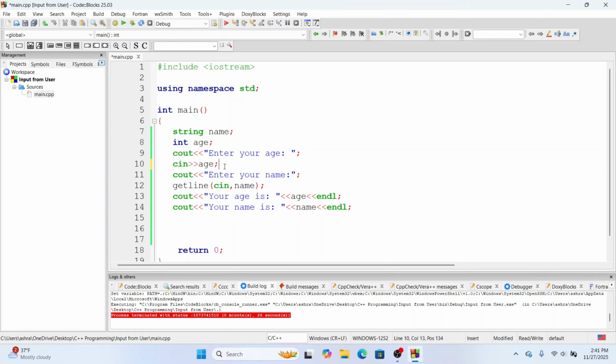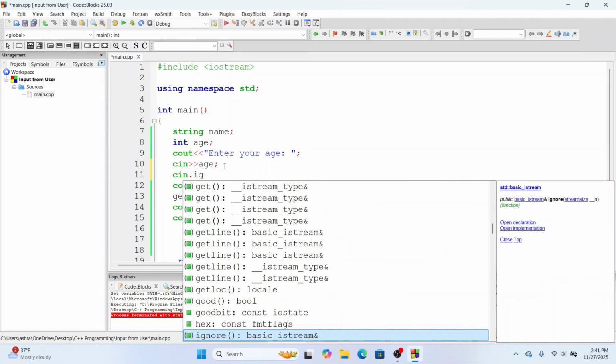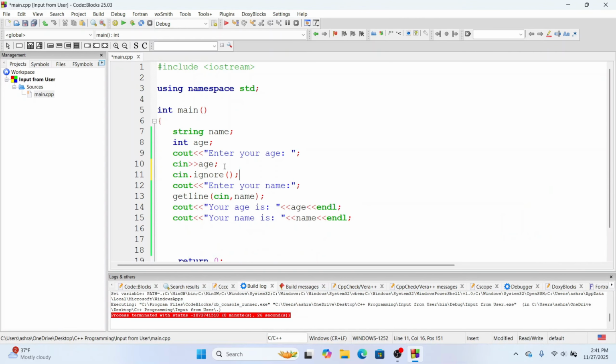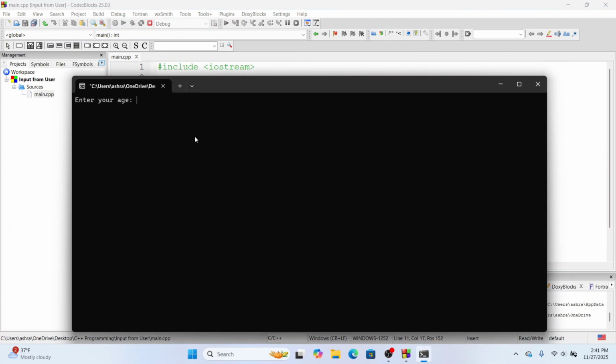We solve this by using a function called cin.ignore. It means remove that new line or space which was entered at the end of the age. So now let's run the program and see what happens. Enter your age. My age is 25. And now it says enter your name. My name is Michael Jackson. Your age is 25 and your name is Michael Jackson.